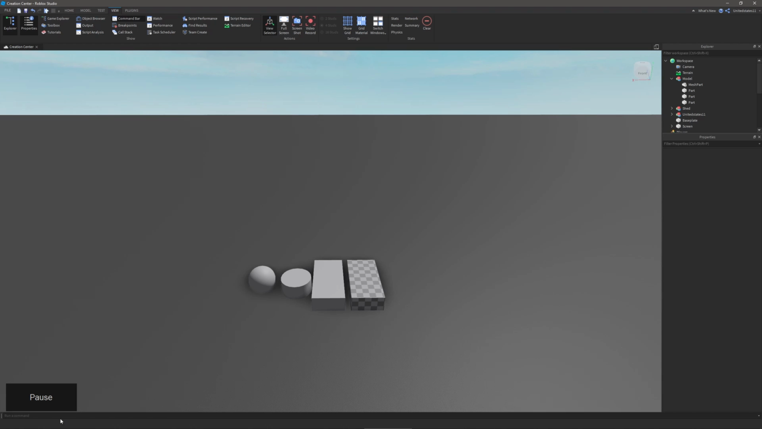The command bar, as you can see, I have open down at the bottom. This is where it will usually be. This can run Lua code that's not inside of an official script inside of your game. It can just run code as itself.